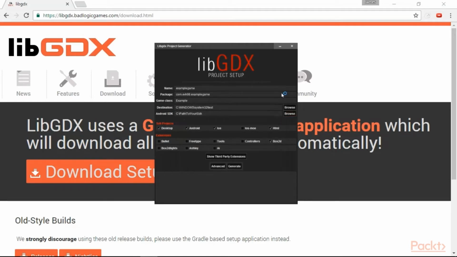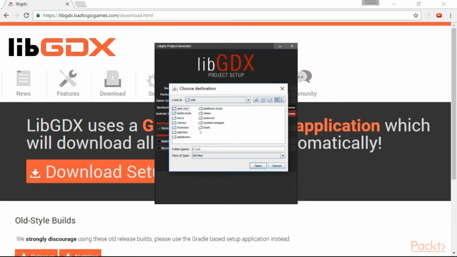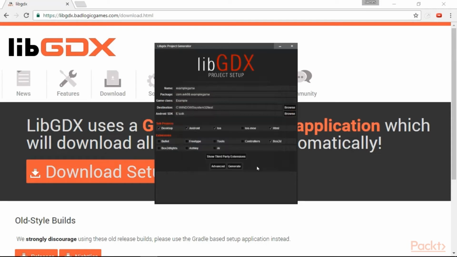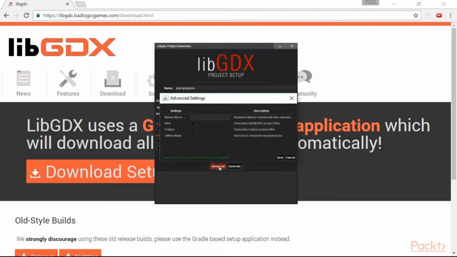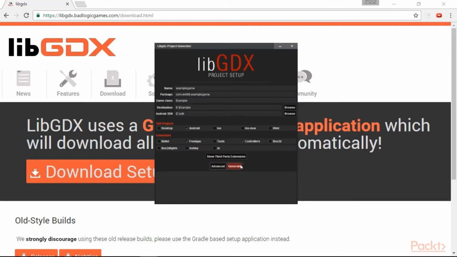We then want to browse the path of our Android SDK, and it's just simply the entire SDK folder. Go ahead and open that, and then select a destination for the project. Make sure the directory you've selected is completely empty. We only want the Android project, so we're just going to go ahead and deselect all of those. As for extensions, we're going to need FreeType and controllers. Under Advanced, go ahead and click on this Idea button and then Save. And Generate.